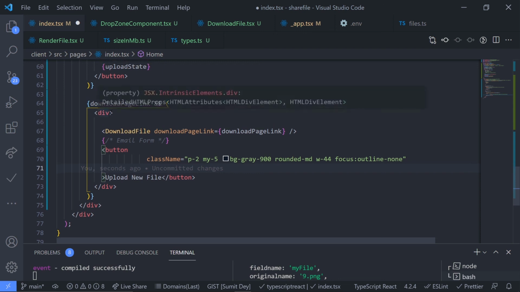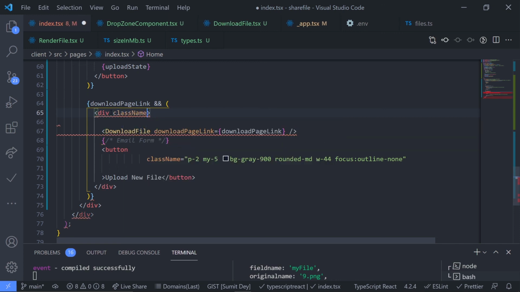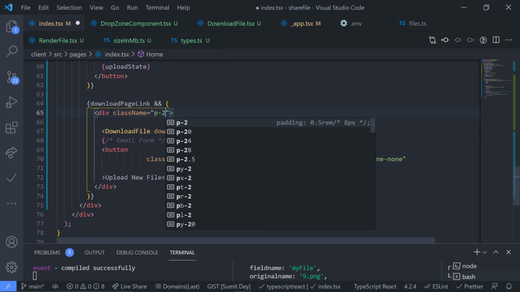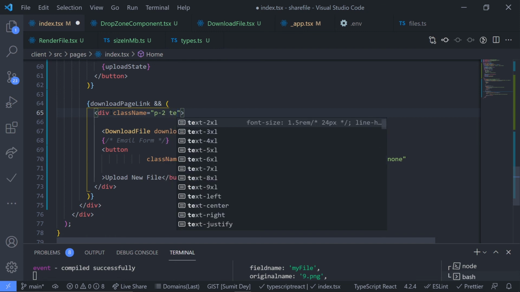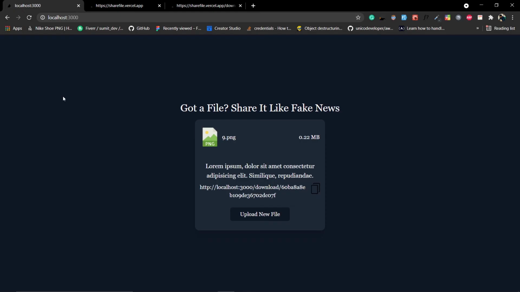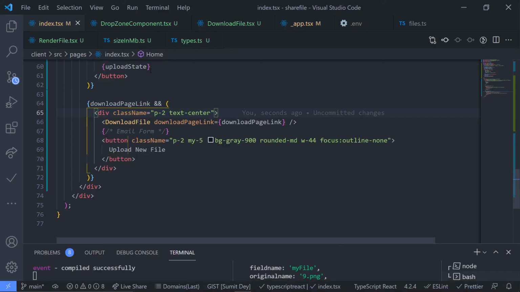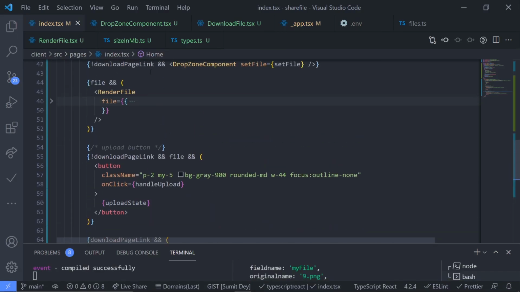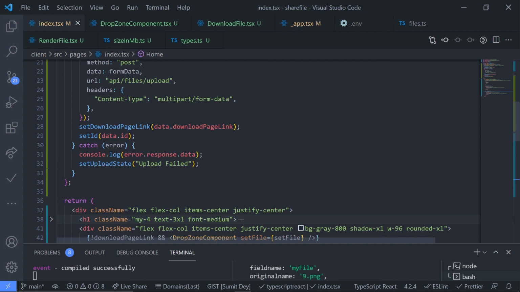Cool. Just target this div, the parent div, and add some class. Of course, we need to add some padding. So className padding is around 2 units, and the text should be center. Fine. Save this. Let's see. Cool. Let's upload a new file. Okay. So what should happen if I click on this upload a new file? Basically, I need to show the dropzone component again, and to show the dropzone component again, I need to remove the file. So again, I need to make the file state null.